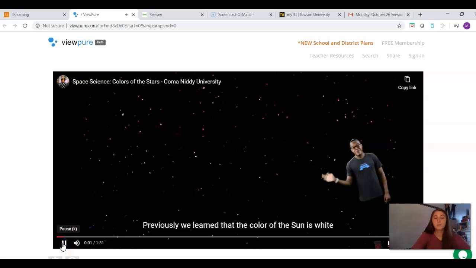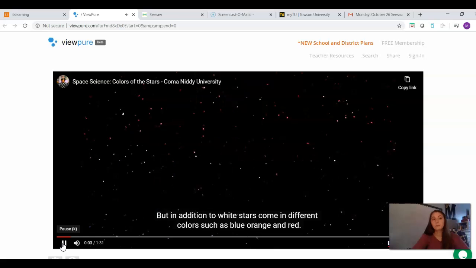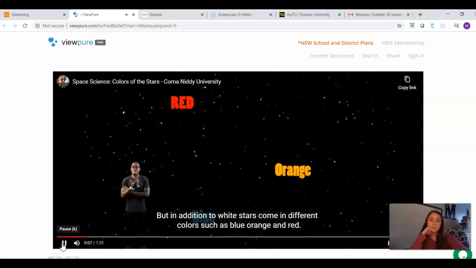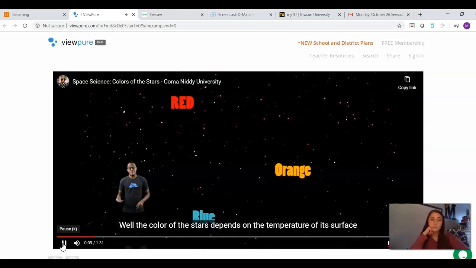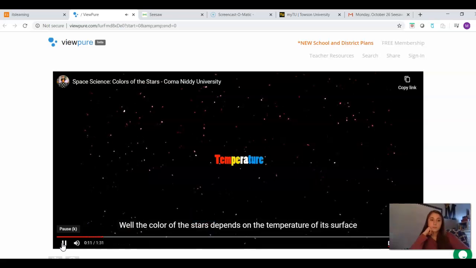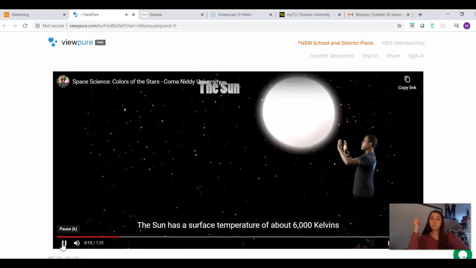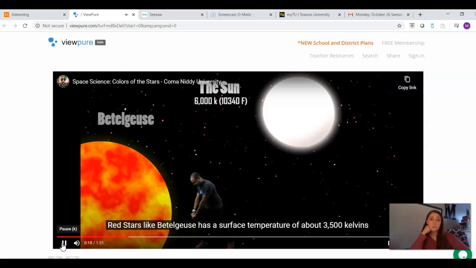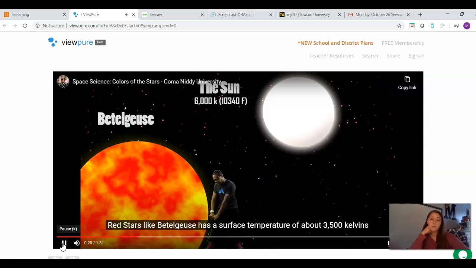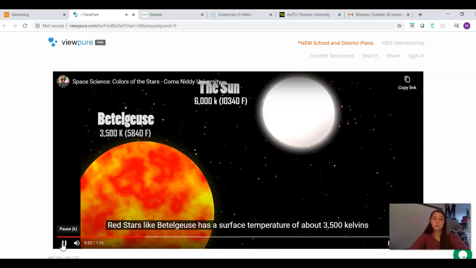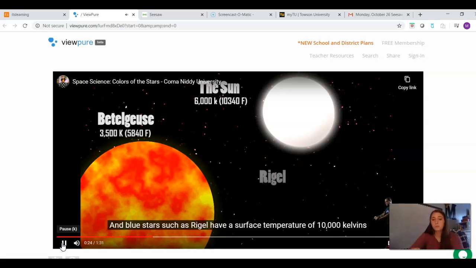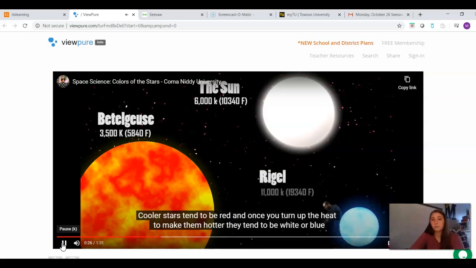Previously, we learned that the color of the sun is white, but in addition to white, stars come in different colors such as blue, orange, and red. But how do the stars get their colors? Well, the color of the stars depends on the temperature of its surface. The sun has a surface temperature of about 6,000 kelvins. Red stars like Betelgeuse have a surface temperature of about 3,500 kelvins. And blue stars such as Rigel have a surface temperature of 10,000 kelvins.